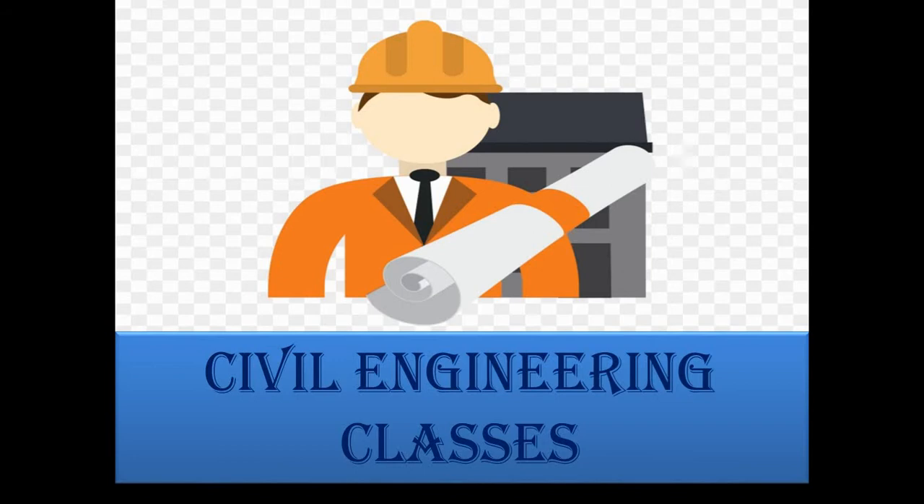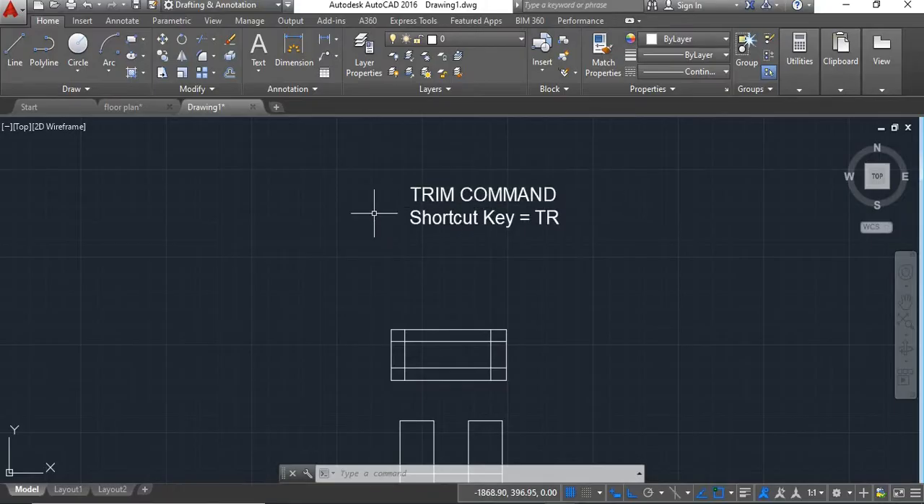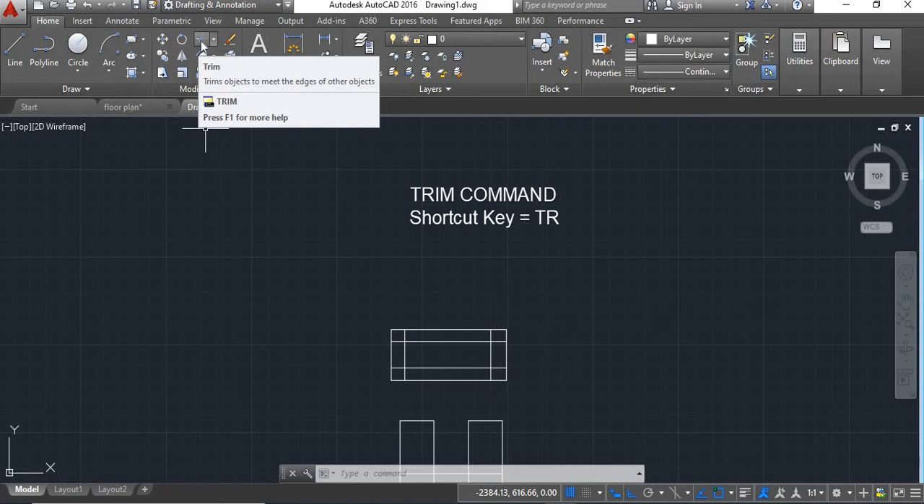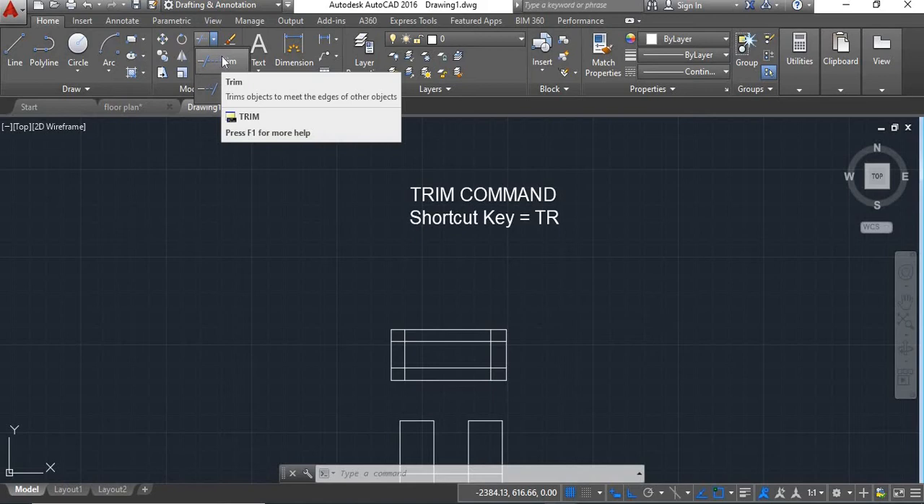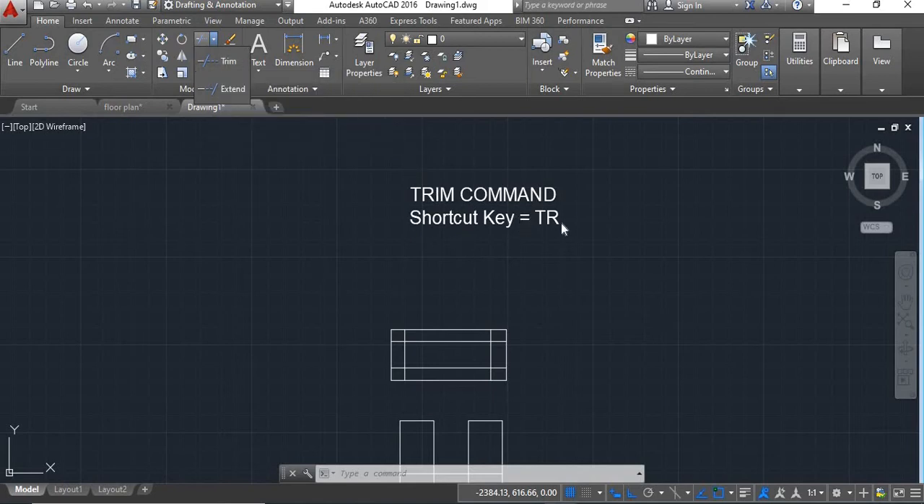In this tutorial we are going to learn how to use the trim command. So let's start with this tutorial. You can either take this trim command from this modify panel. There is an icon here, trim. You can click on this drop down, then you will get this option trim, or the shortcut key for trim is TR.